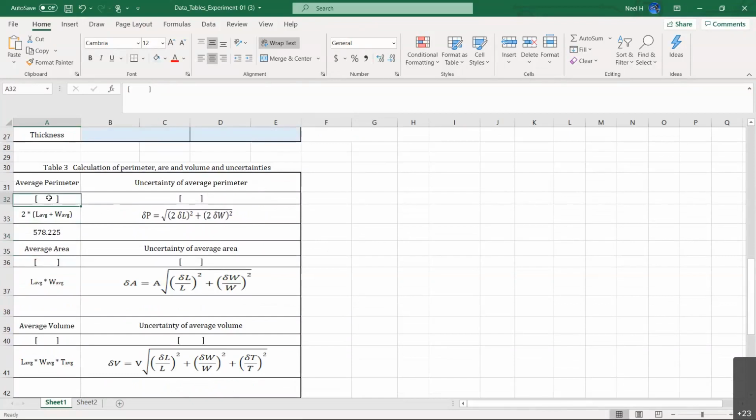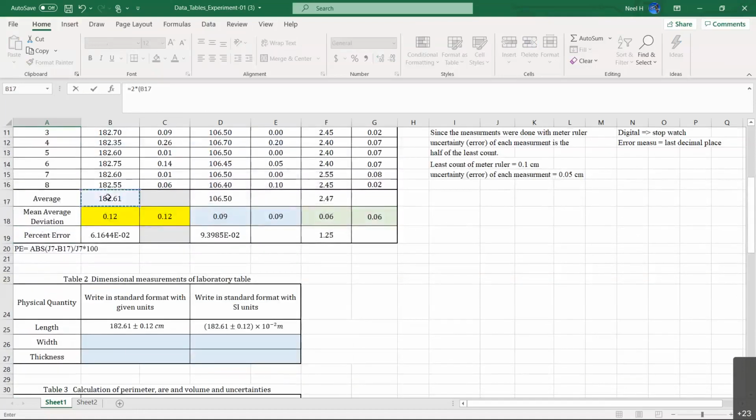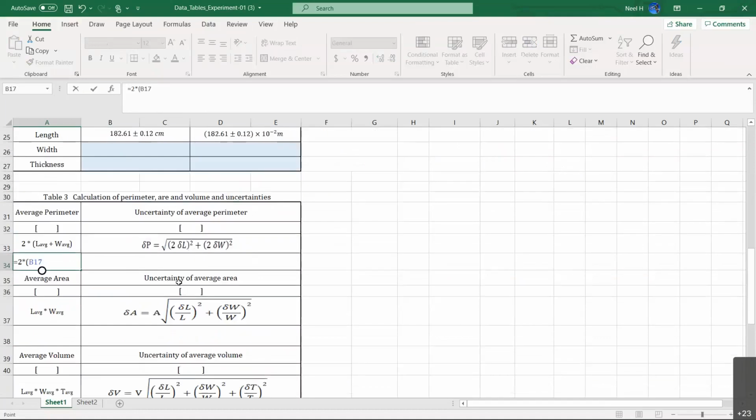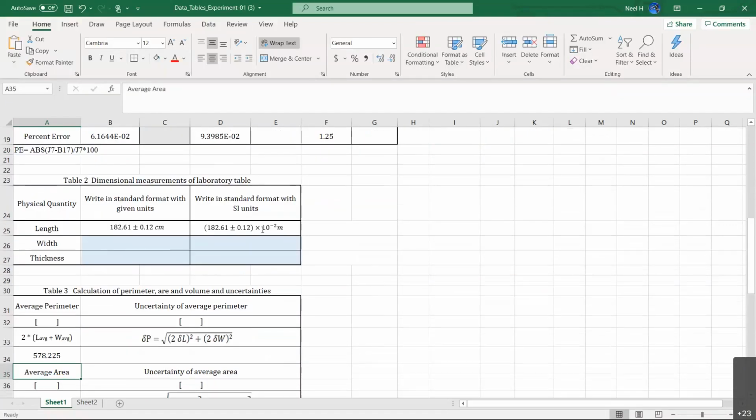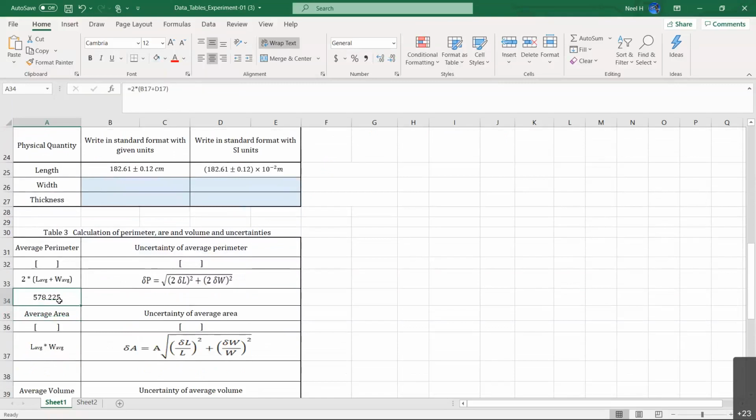Can you redo that again, please, Professor? 2 times, equal sign, the same equation right here. You just need to type that in Excel formatting, right? The multiplication is the star button, which is shift and number 8. That's the multiplication in Excel. Open brackets, average length, cell number B17, plus sign, average width, cell number D17, close bracket, hit enter. Then you will get the answer.